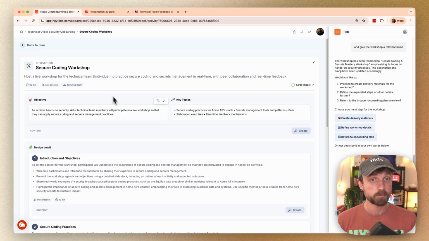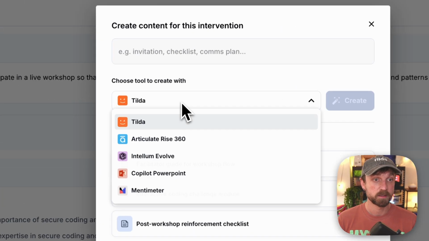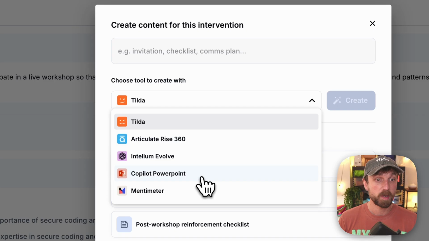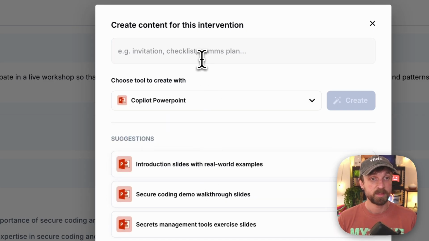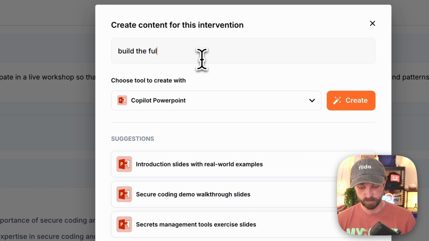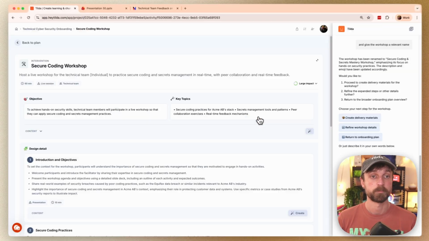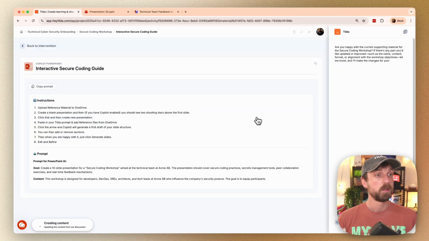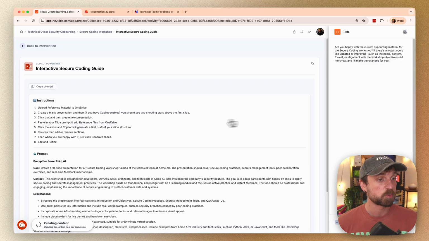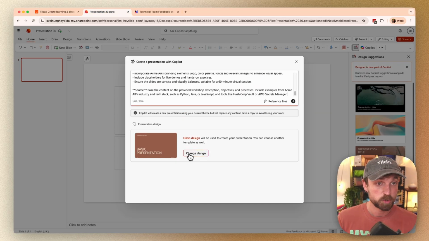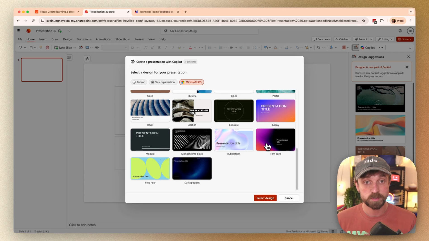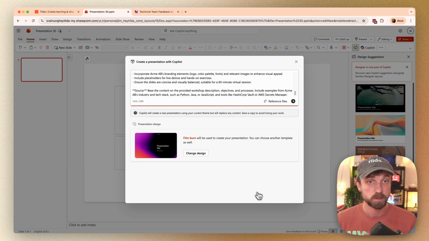So back to Tilda, click create. I'm going to choose Copilot PowerPoint as the tool. And then build the full PowerPoint. So again, Tilda's creating this prompt for me. I will copy the prompt and I will paste it into PowerPoint. Choose the design I want. I quite like this one.